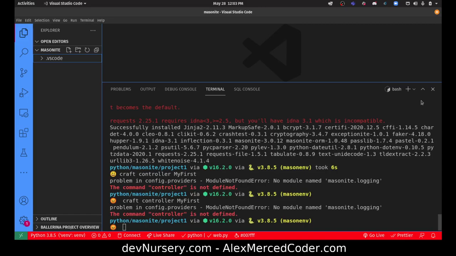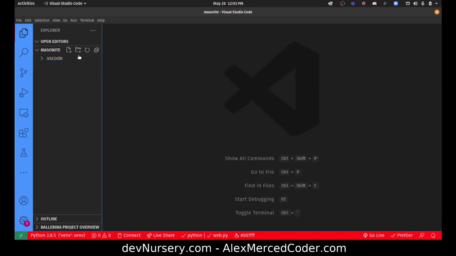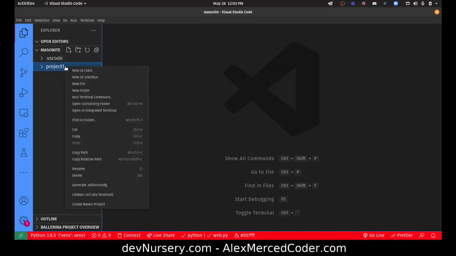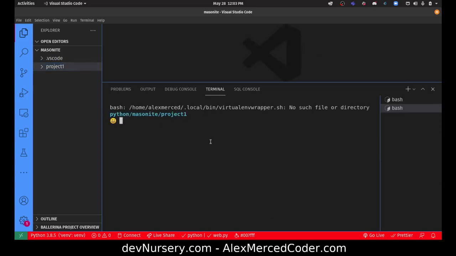Okay, so you just get to watch me walk through the process again. Not bad for repetition. Because I think when I moved the folders, it just kind of screwed everything up. So make sure I make the folder in the right place. Project 1. I open it up in terminal. I'm going to create the virtual environment. Python -m venv masonenv.